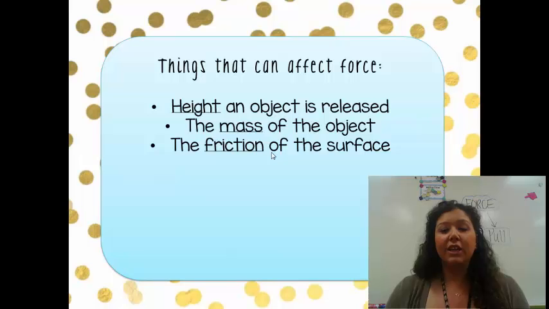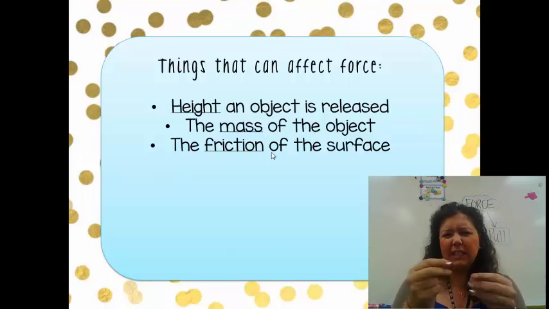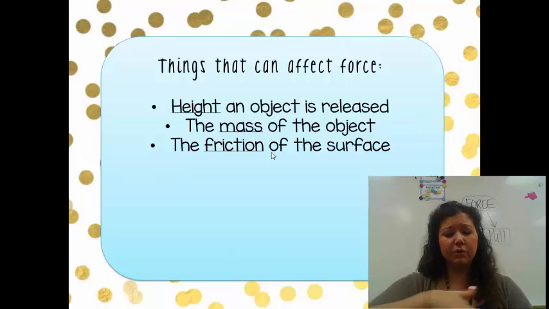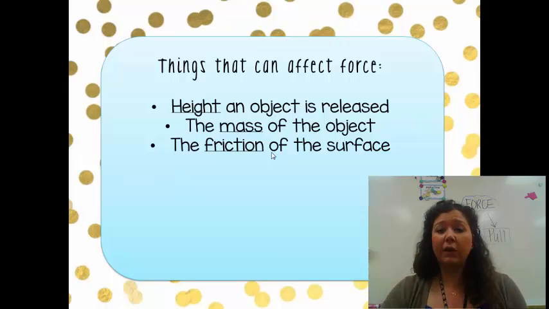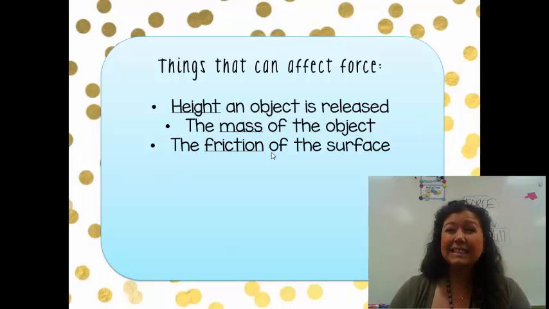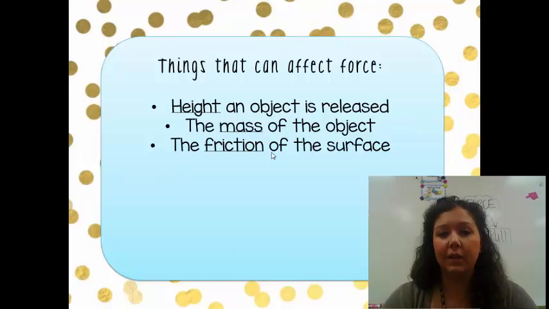But then again, on the other hand, if I have carpet or grass or sandpaper, that surface is really rough, okay? Things can't move as easily across that surface. The rougher the surface, the more friction. The smoother the surface, the less friction.